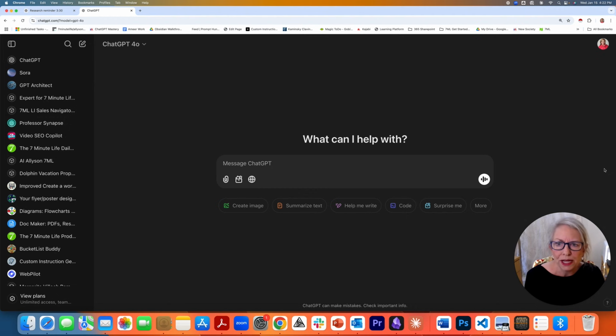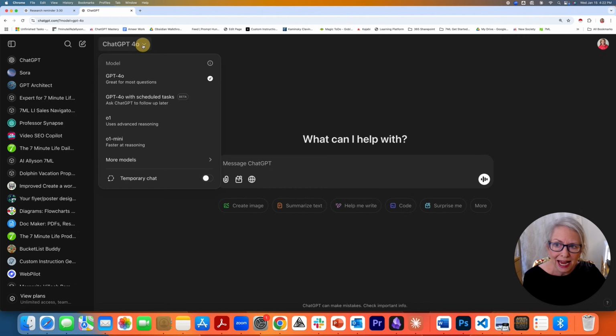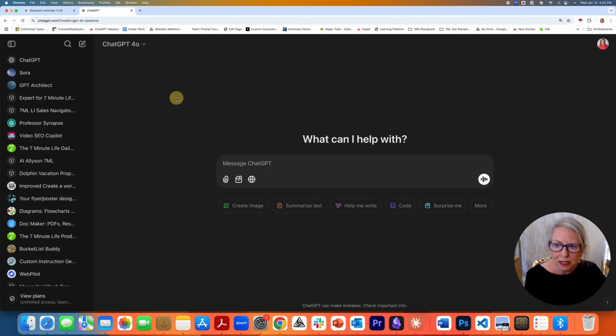What is ChatGPT Tasks? I'm in my regular ChatGPT interface, and I'm first going to look and make sure that I have the Tasks module. So this model is actually called ChatGPT 4.0 with scheduled task, and it is in beta form right now. At this point, it is just rolling out, and so far it's only available to Plus users. But I'm going to click on this, and you can see that now I'm in the model of ChatGPT Tasks.